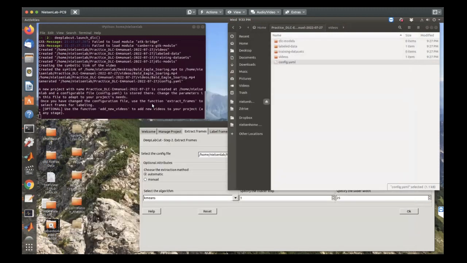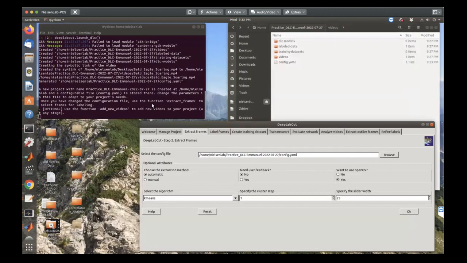We're going to close this for now, and we'll go back to the GUI itself. So we changed it to 10. So you have the config YAML file here, choose extraction method automatic. Do you want to use OpenCV? Yes is okay. Need user feedback, no. The algorithm, these are different types of classification systems that it's going to use. Right now, it's just going to be k-means. You'll never have to change anything like this. Specify the slider width. We will see how that can be changed later. 25 is okay.